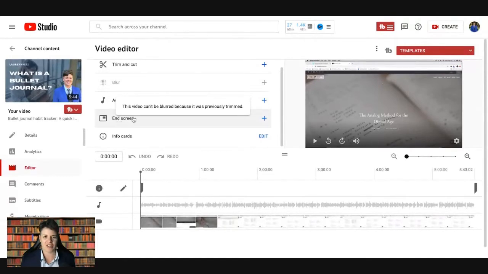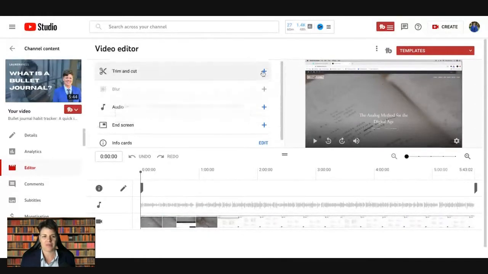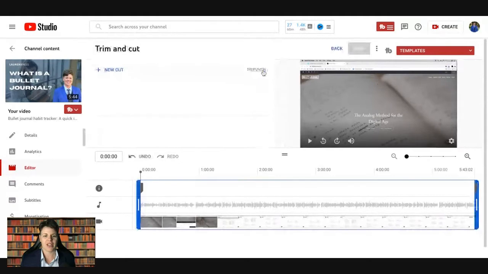So delete end screen first, add blur in next. You can add audio and trim and cut. So let's go into trim and cut. You can see this is one of the new features. Now they have this kind of thing that you can just drag and drop.